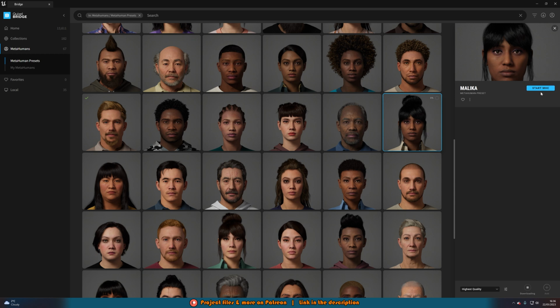Now this blue button here, it says start MHC. What that is, start MetaHuman Creator. So you can press this here to then actually modify it. You open up the creator so you can change anything which you do want to change. And then once you save that, it would go to the My MetaHumans tab here. But again, I'm not going over that in today's video. It's just how to import it into your project. So this is obviously going to be quite a big file, so it might take a little bit to download. So I'll get back to you once it is finished.